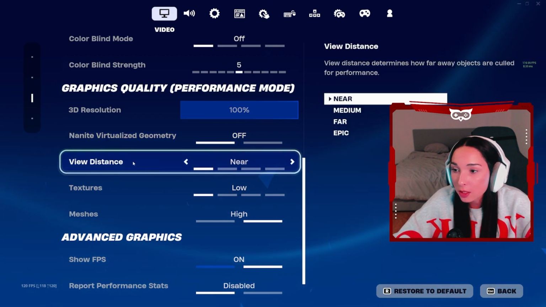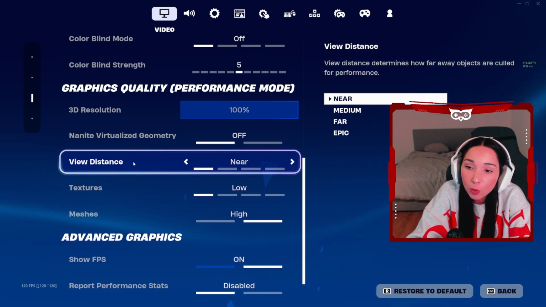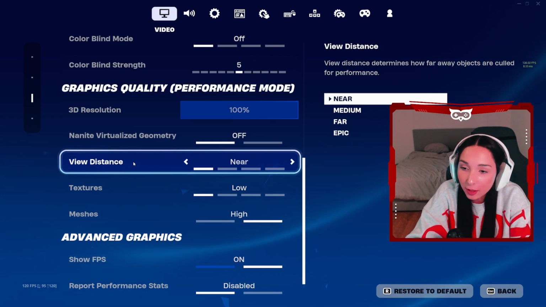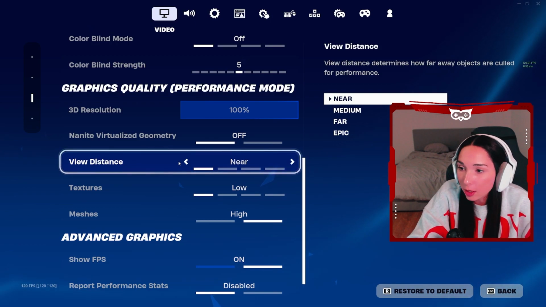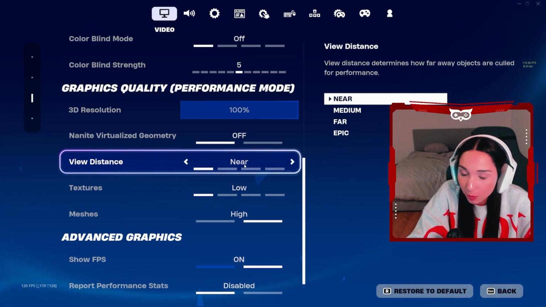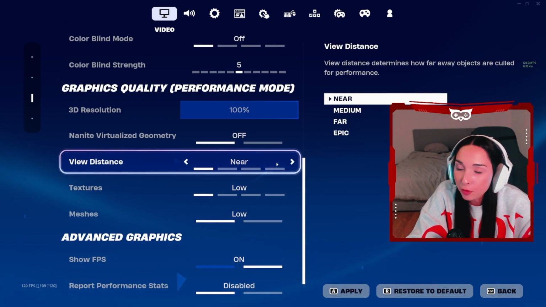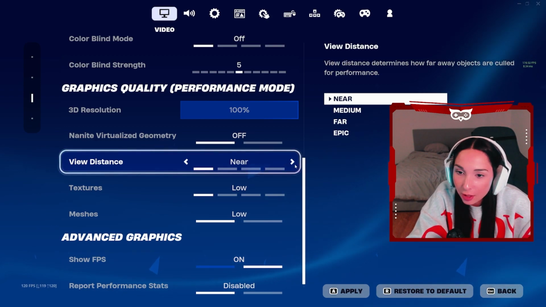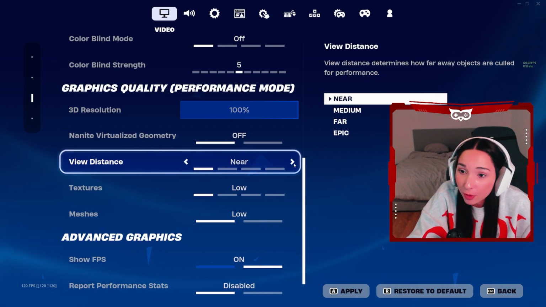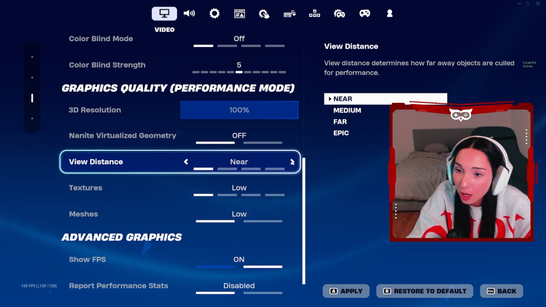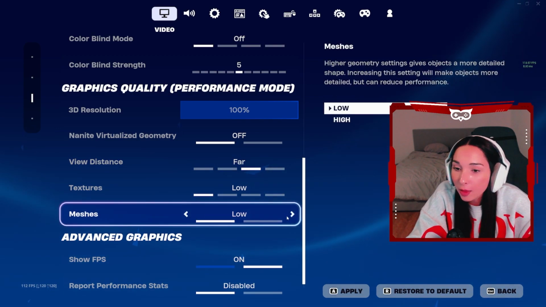View distance, so this will depend on what you want and what your PC can handle. If you leave this on near because you have a lower end PC, you want to make sure the meshes are low as well. But if you have a higher end PC, you can go a little bit higher than near. I personally feel like it gives you a little bit of a competitive advantage if you go a little bit up, so I'd like to have mine on far and the meshes on high.